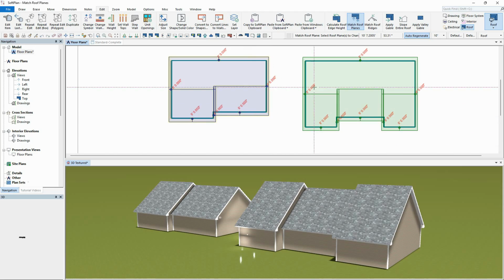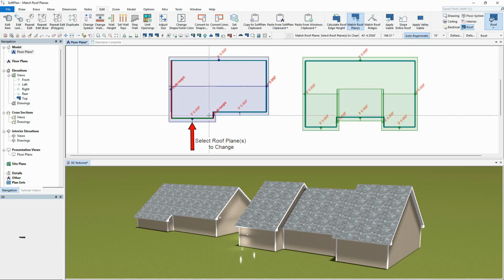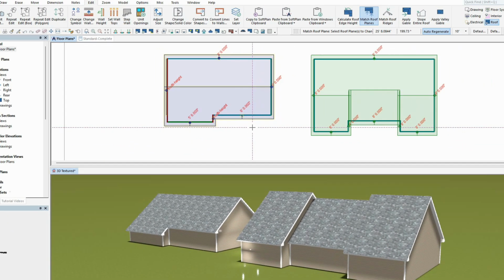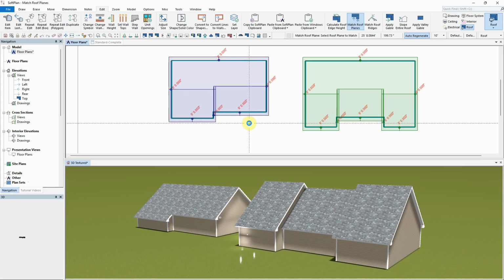Next, the prompt reads Select Roof Planes to change. Click the Bump Out Roof Plane. SoftPlan recalculates the necessary wall height. As shown, the wall height adjusts to 5 feet 6 inches, eliminating the ridge jog. Undo the operation and repeat with the planes reversed.